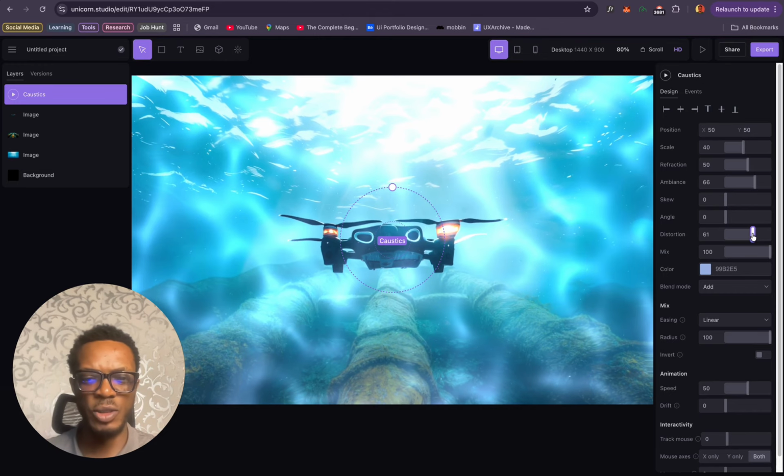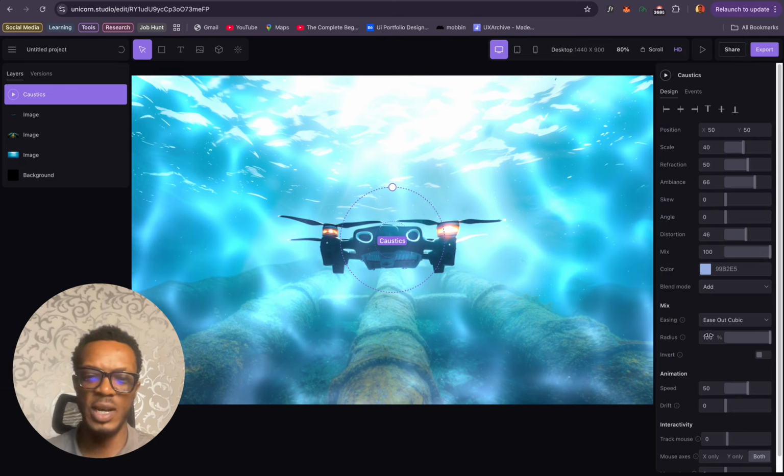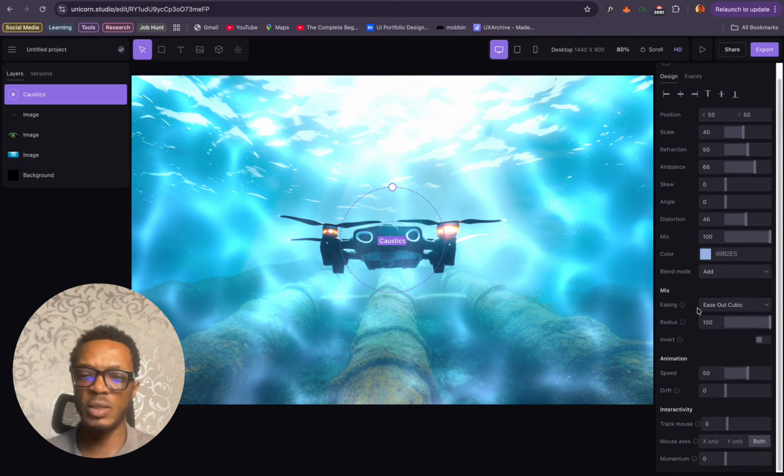Okay, the distortion is okay. Maybe we can add a bit of distortion to that for the 6, and you can always play with everything here. You can see I want to use the out on the mix. So when we play this and we see the movement, I want it to look like that.